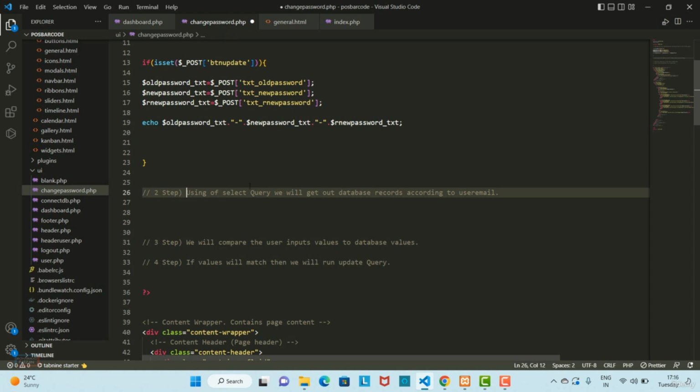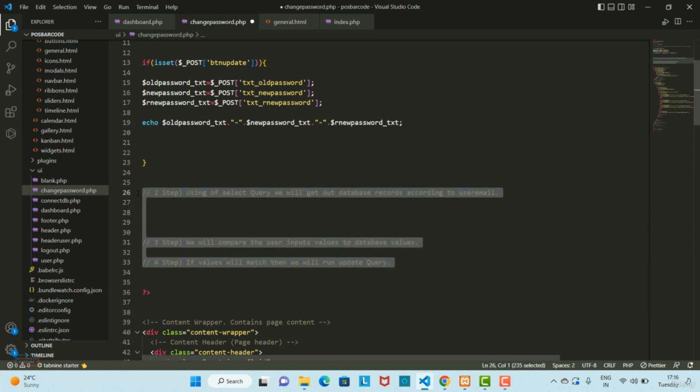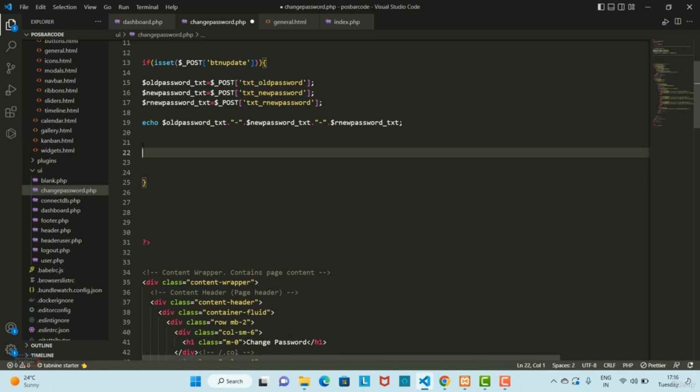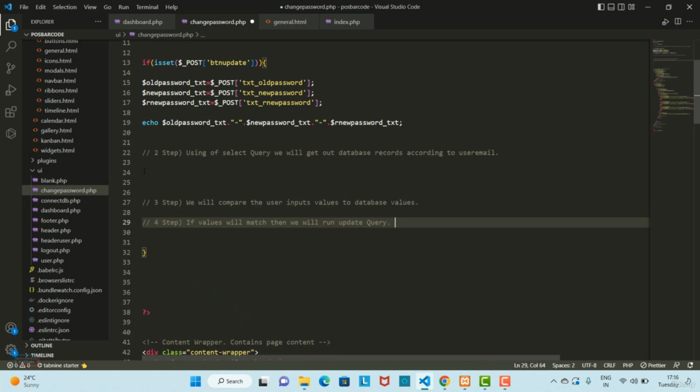So let's start. First you can see the closing tag of the if condition. First copy all the step instructions from here, cut them, and paste them inside my if condition. Now after this line you can see the second step. Here I'm going to write the code for the second step.